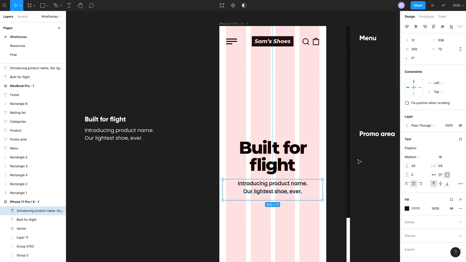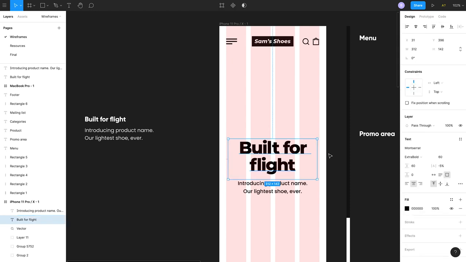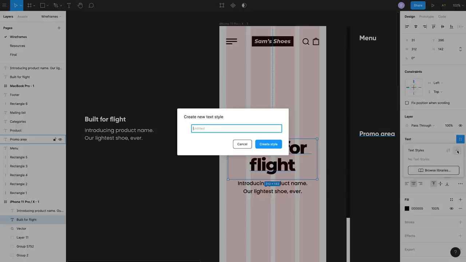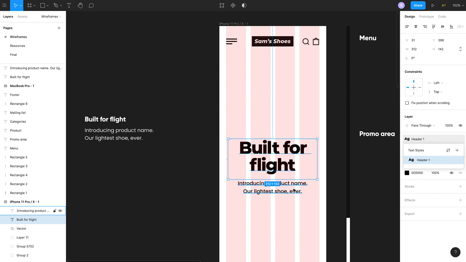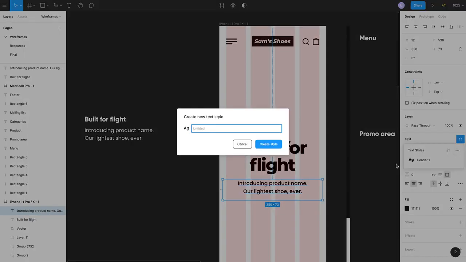So now we have our headline and body copy. A good trick here in Figma when you're working with text elements is creating styles for each type of text element. So let's say we have our headline. What we can do now is click these 4 dots here on the right, add a text style, and call this header 1. And then we can do the same for our body copy. 4 dots, plus sign, body copy.